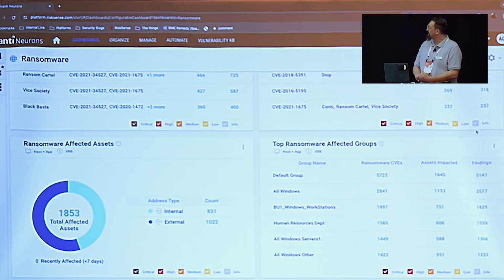And then finally, looking at our grouping structure. Remember earlier, I said you can group and slice and dice your data however you want. Taking those different groups, I have a Windows Server group, I have a Windows Workstations group. I can then create a full roll-up group. So in this particular case, my all Windows group is one of my most susceptible groups. And then breaking those down all the way down.